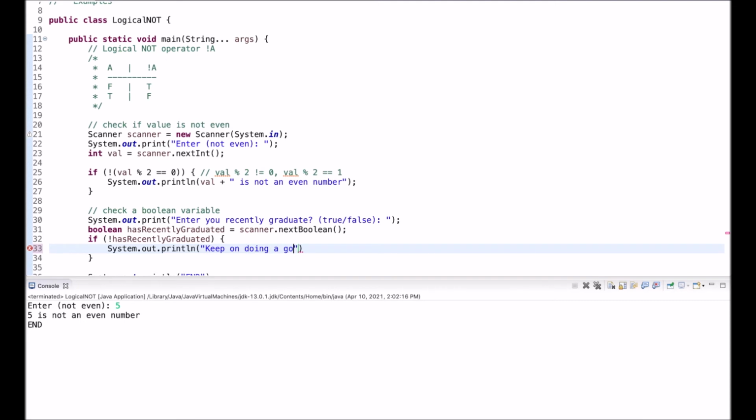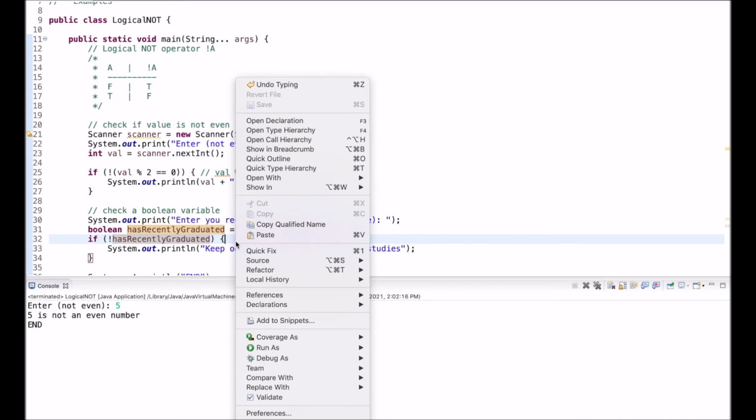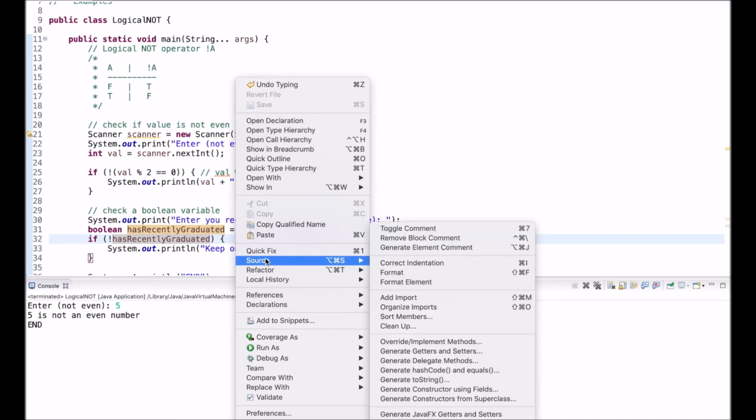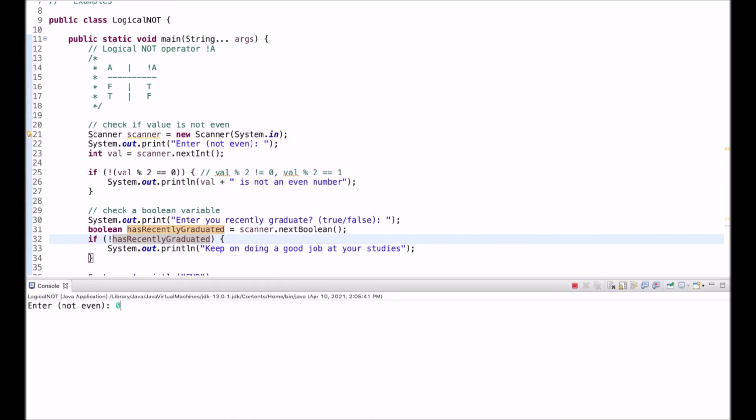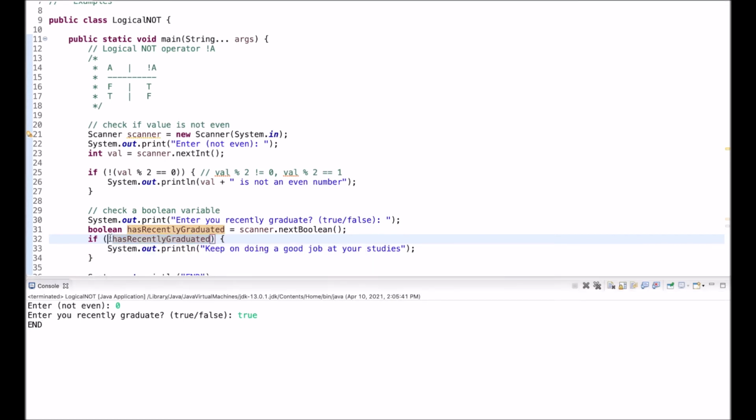Keep on doing a good job at your studies. So this will only be entered if this variable is false. Let's run this here. I put 0 for the first one to skip, and let's say I did recently graduate. I put in true, so we can see it skipped it, because when this is true, not of the variable becomes false. It flips the sign.